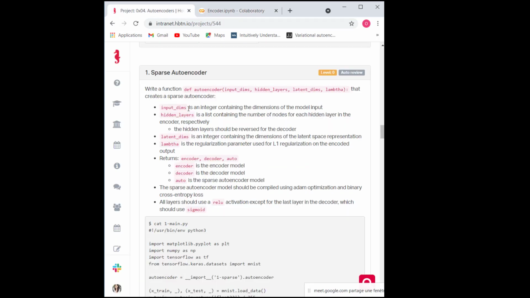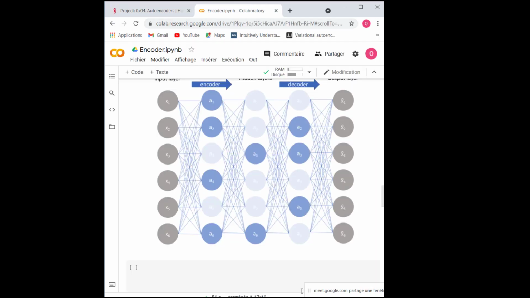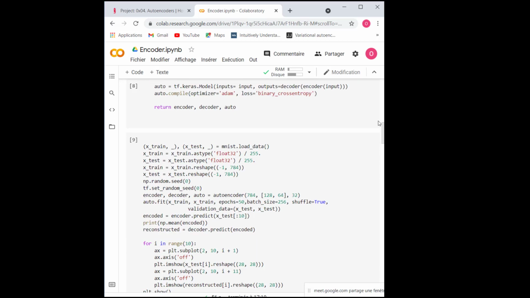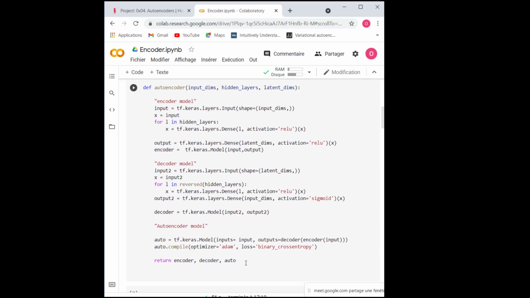Okay, so let's see. I'm going to take this prototype here. We have this argument, the lambda argument, that will be my parameter for the L1 regularization. They said that we need to do this L1 regularization just on the encoded output, so not with all the layers, but just with the encoded output. Let's start. It's basically the same thing as the first one, so I'm just going to take it.